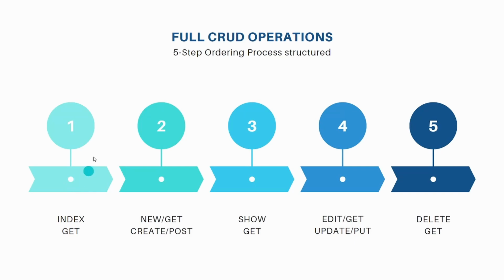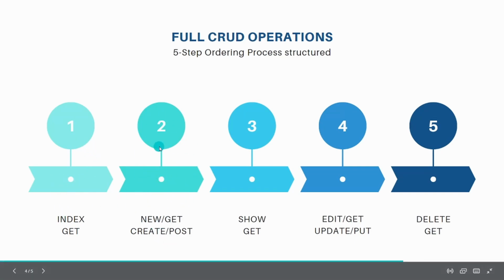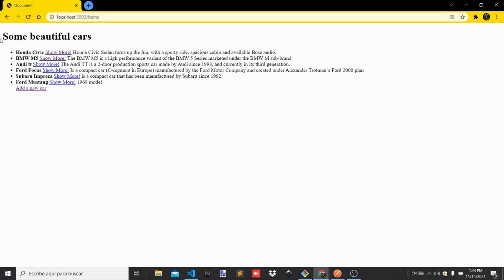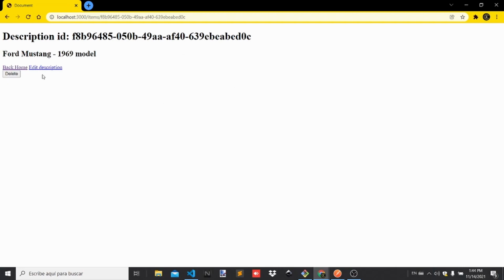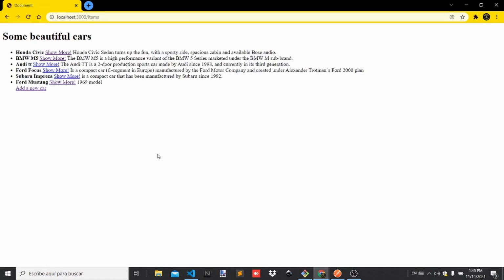We got the index, our base, and now we get the second step. We get the form and we create the new item. In this case, a new Ford model. Okay, the third one is what we need to show. We need to show our car. That's why we go to the Ford Mustang and display this over here with a specific ID, the name of the car, and the description. Okay, we go back home.